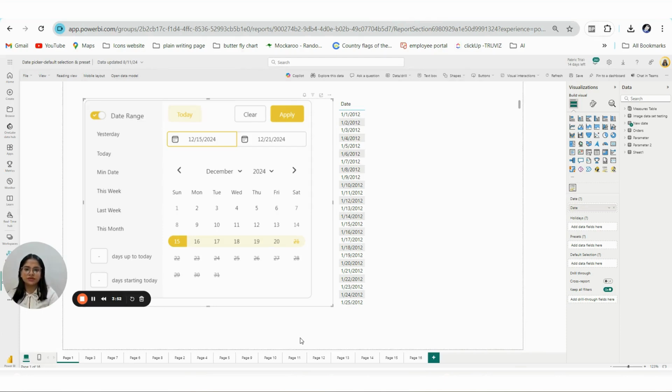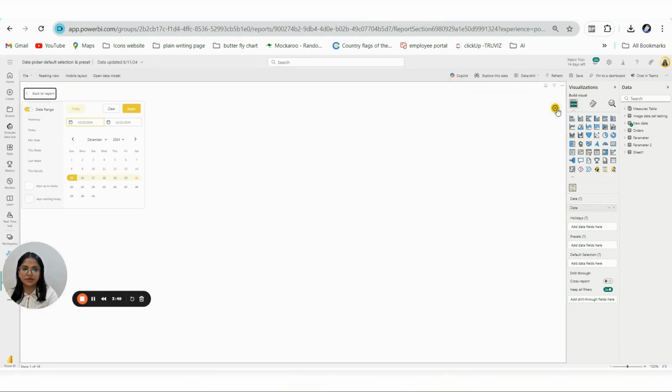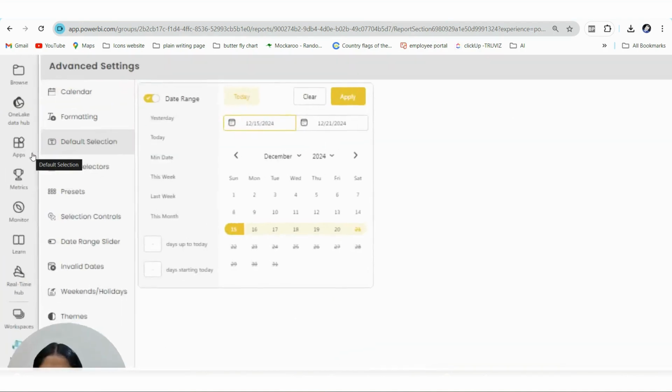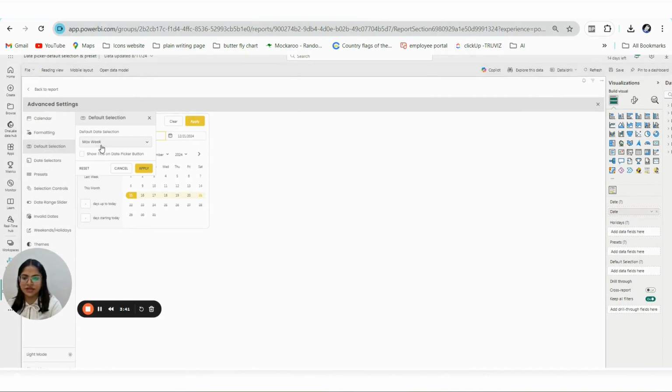Once you go to advanced settings, on the right side panel you can see we have a bunch of options, and within that one of the options is default selection. Once you click default selection in a drop down, you can see all the predefined default selections we provide, date ranges that can be today, yesterday, min, max, this week, and along with all these options you also have the based on field. So let's first explore the predefined options. Once you select today and click apply, your today's date will automatically be selected.